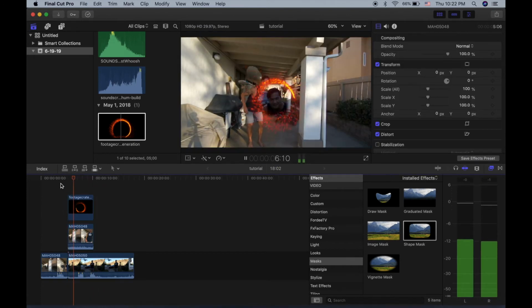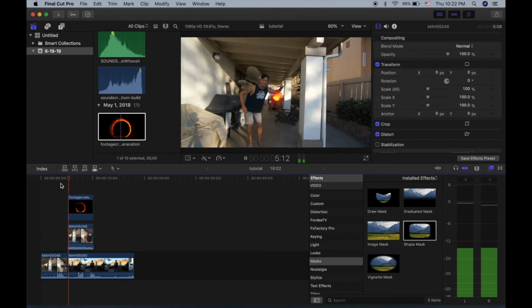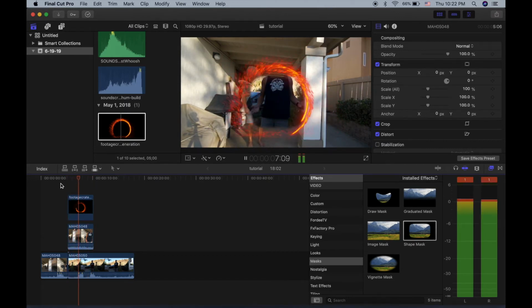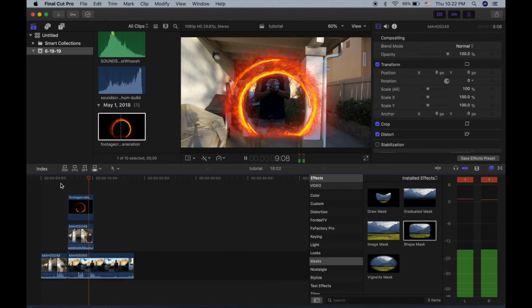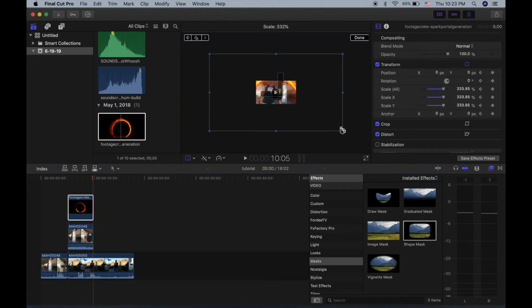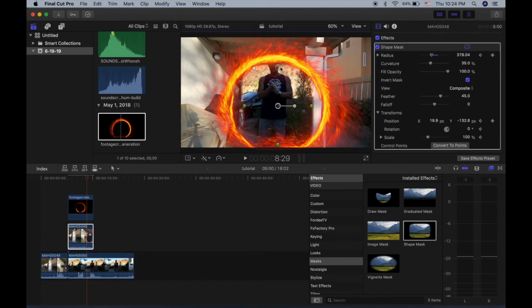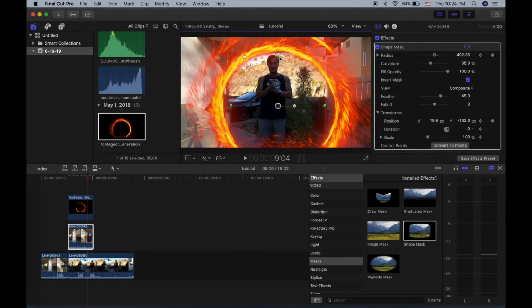Take a look at it so far. Let's take another look at it. Okay, see the portal still there? Since we want the portal generator to grow until it's out of frame, we're going to use keyframes and adjust the size to accomplish that. You're also going to need to readjust the track mask since we've changed the size of the portal.